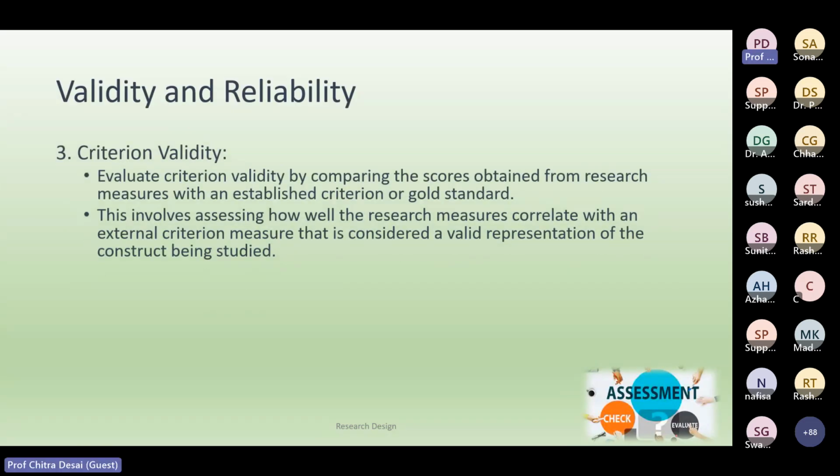Another validity is the criterion validity. In criterion validity, we compare the scores obtained from research measures with established criteria or gold standards. Whenever we do research and we are measuring certain variables, we know that there are certain standard values. So how we compare against these set standards, this criterion validity will help us do.